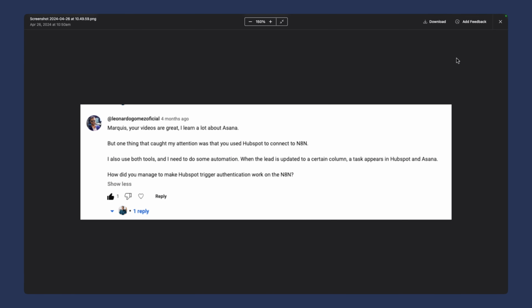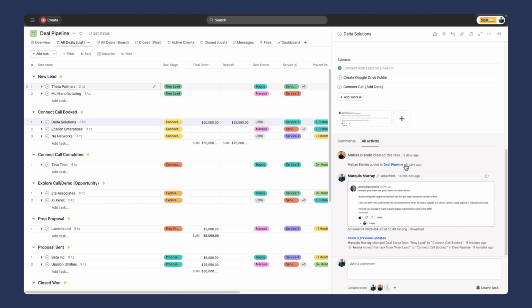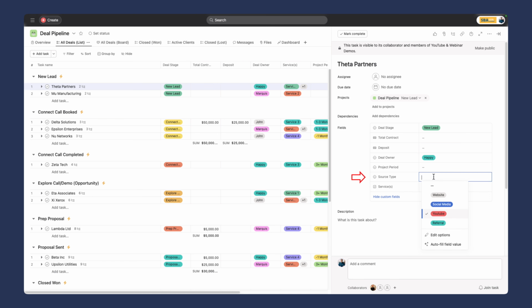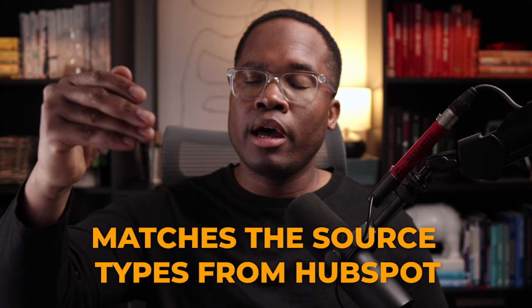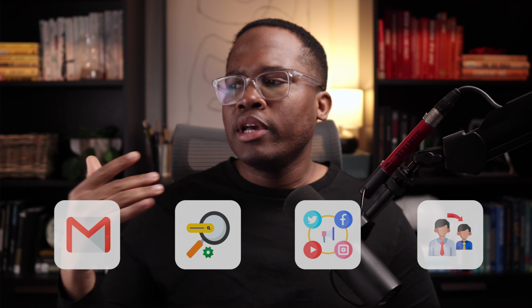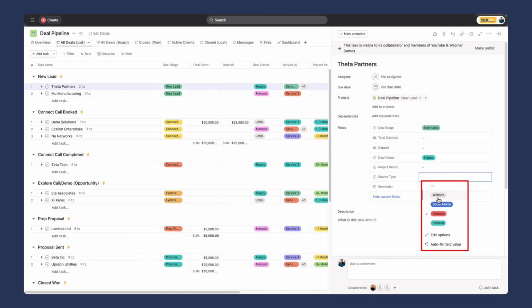Let me go back over for a second. There is a custom field for, I can't remember if I put it in this version or not. There it is. So, source type, okay? So in our version of it, it actually matches the source types from HubSpot. So it could be direct traffic, email, organic search, organic social, referral, things like that. And so in our version of it, we're matched up with HubSpot. So it's going to pull in what HubSpot sees as the original source, right?